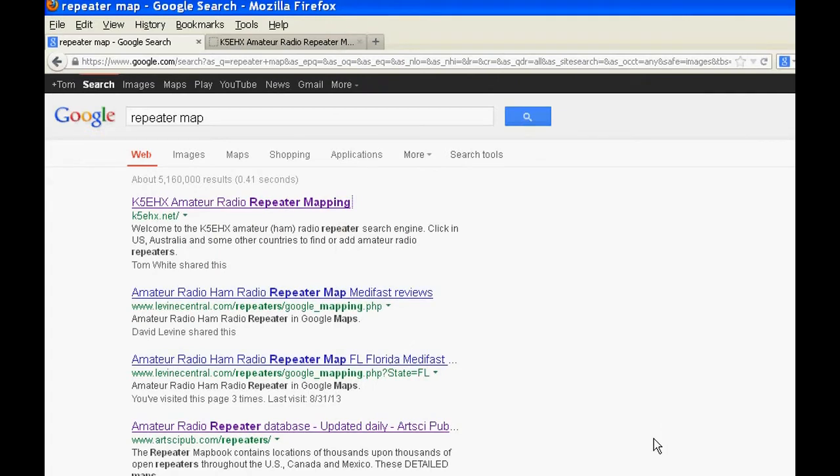This is my desktop with Internet Explorer. Actually, it's Firefox. And I've done a search on repeater map. Now, this is a follow-up on a show I did about 3 or 4 shows ago about this website. The reason I'm doing a follow-up is the author has made several enhancements addressing the concerns I had about this website. And now it's really, really good.